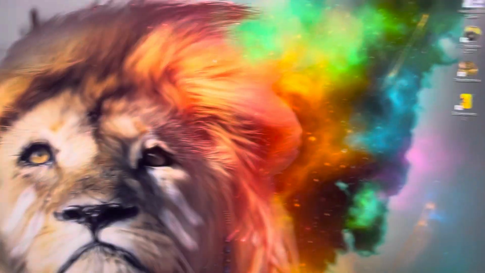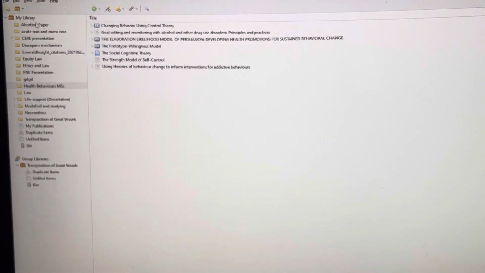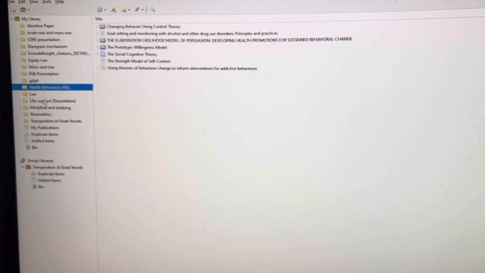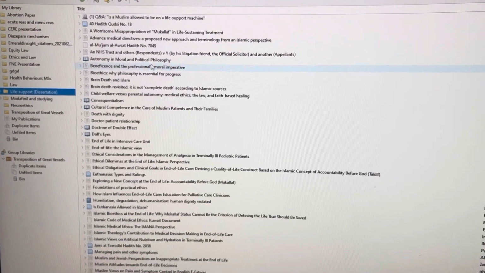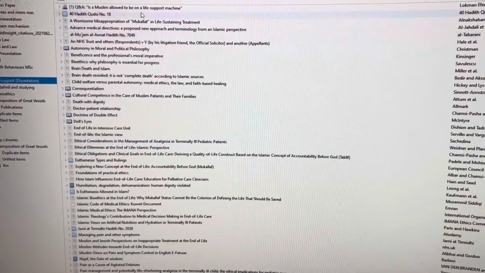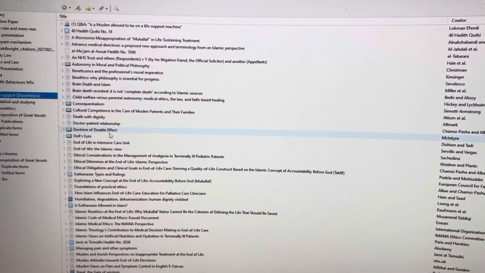And then next you want to open up the program. This program is amazing. It will make your academic life so much easier. So this is all the previous pieces of work that I've done. As you can see, some of them have like 50 to 100 references right now. Imagine you had to do that manually. That would be a nightmare.